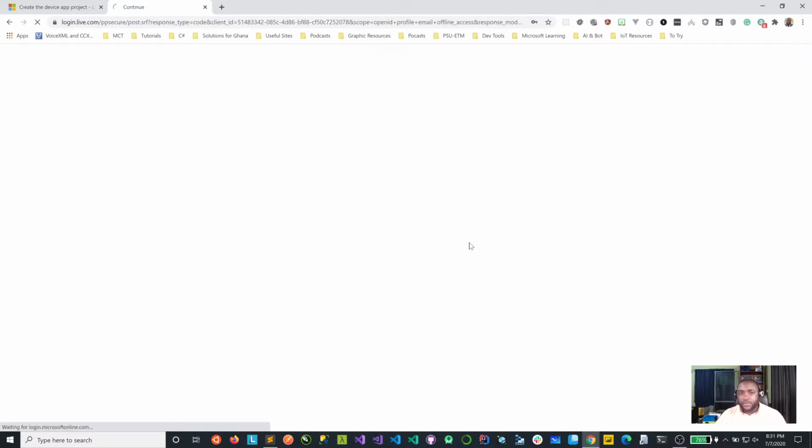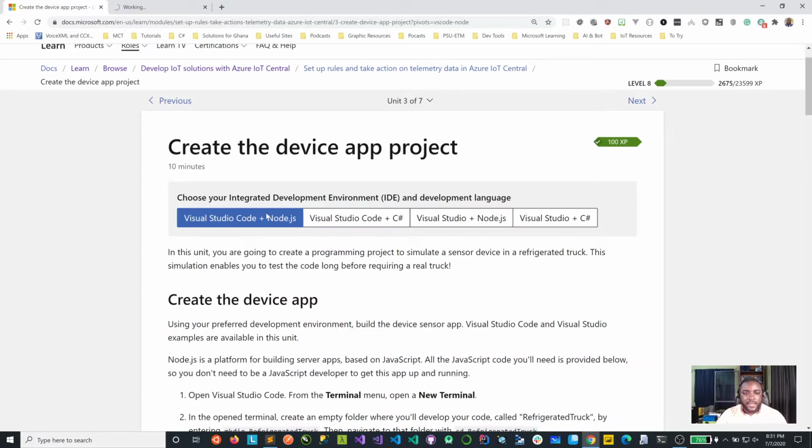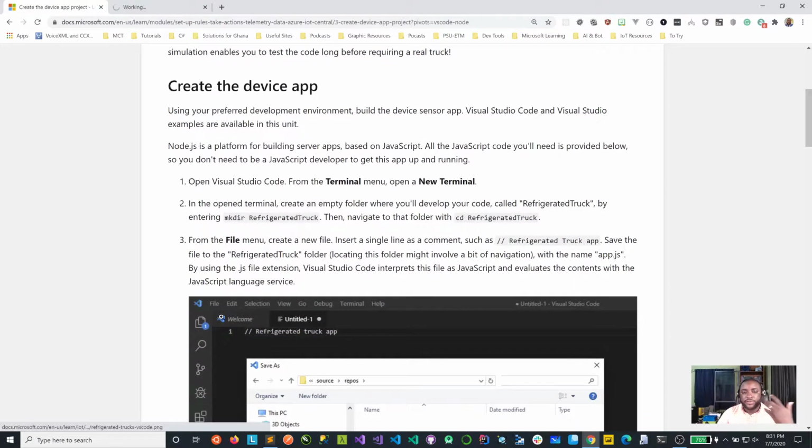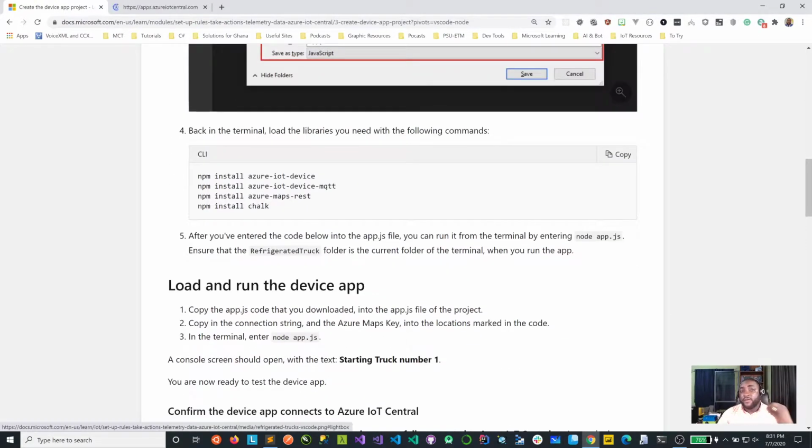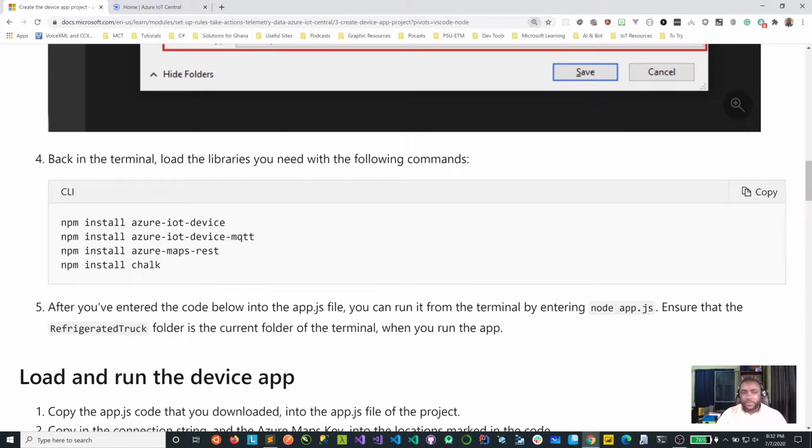So let's log in. Now, I have gone ahead to create this app. If you have been following me when I worked on the Raspberry Pi and I shared how the Raspberry Pi connects to the Azure IoT Hub, Digital Twin and commands, it is the same process. If you look closely at this point, you're installing the SDKs, the Azure IoT SDK, the IoT device MQTT, and then also the Azure Maps.